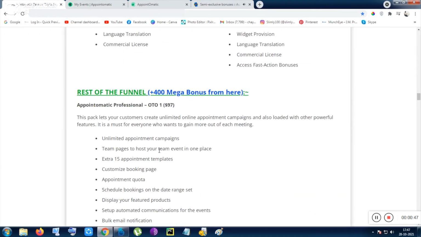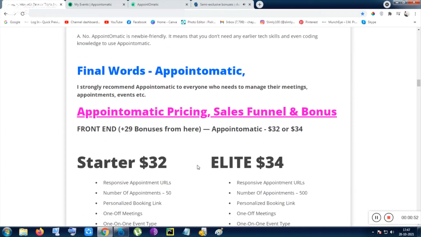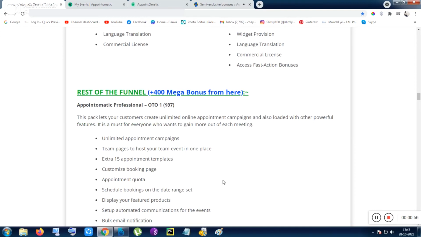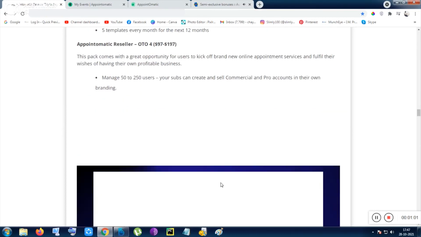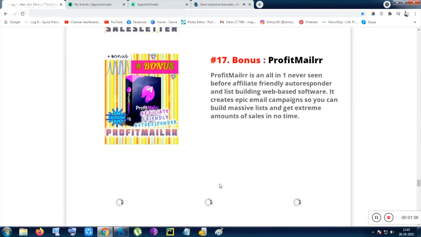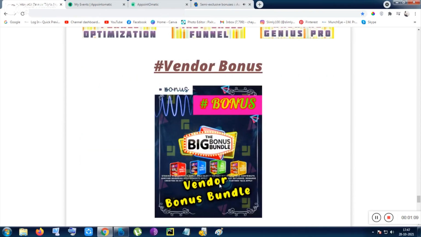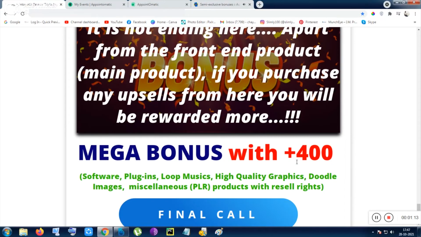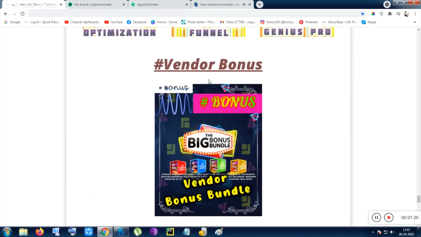Inside the rest of the funnel, apart from the front end, apart from these two products, if you purchase any of the upsells, you will be given the mega bonus, and you have to go through the front end to get the mega bonus. These bonuses you are now watching on the screen. From every field I have tried to give you bonuses, and all these bonuses will be given to you inside the front end. After that, if you purchase any of the upsells, you will be given the upsell bonus that comes with 400 plus items. Most of it is written here, and there are some vendor bonuses.